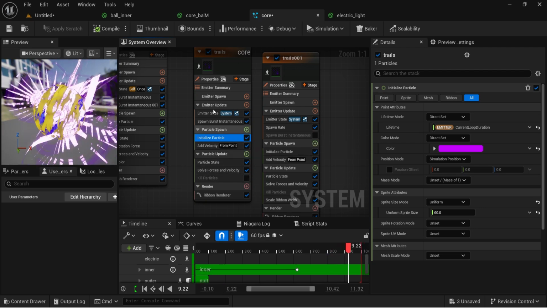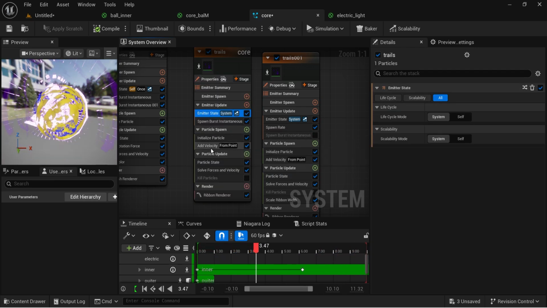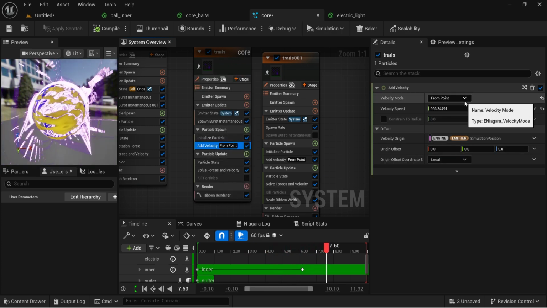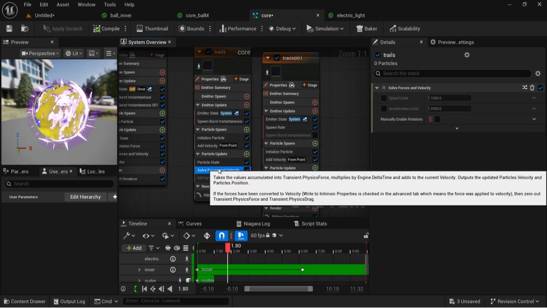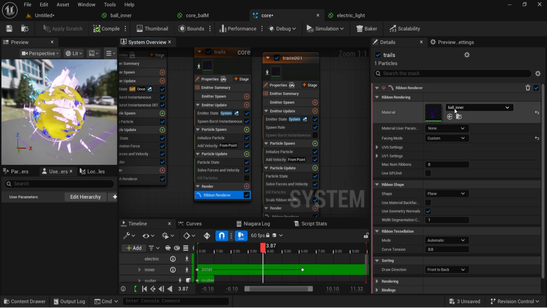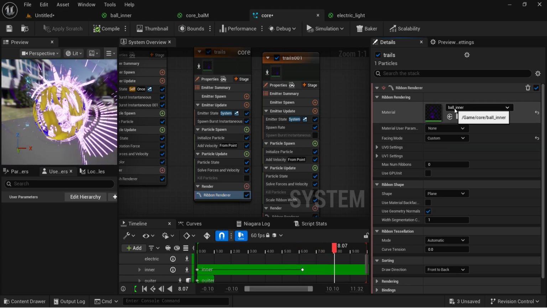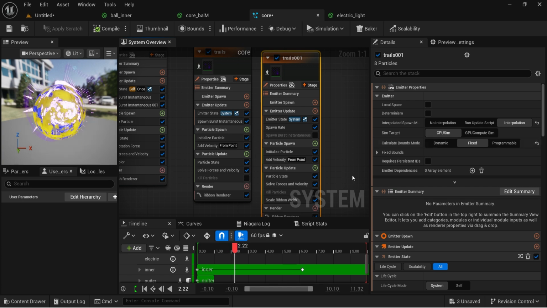It will be created by initialize particle, ribbon spawn plus 1, emitter state system, and velocity from point, because we will create a side of its point, so we use this. Solve velocity, particle, ribbon renderer. The ribbon renderer can inject the same material or ball inner.